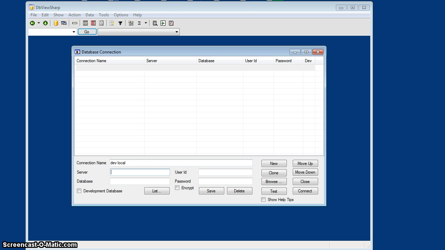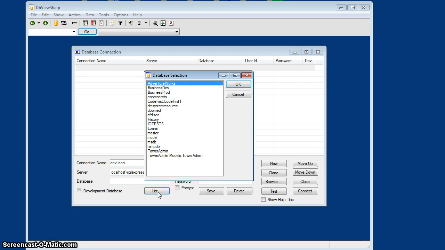Next, we'll add the server. If you're connecting with a user account, you'll enter the user ID and password. Otherwise, if you're using Windows authentication, leave these two blank and go straight to the selection of the database. Either type in straight here or press the list and select from there.